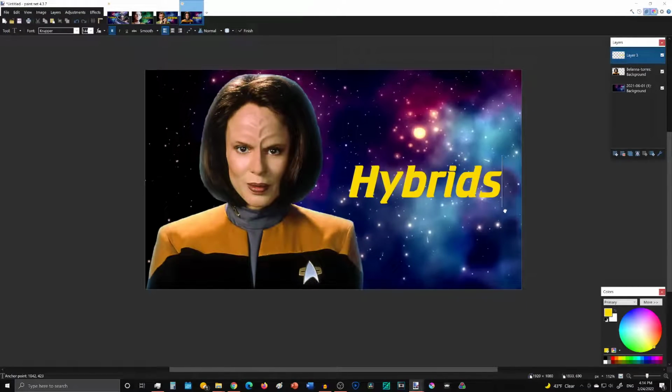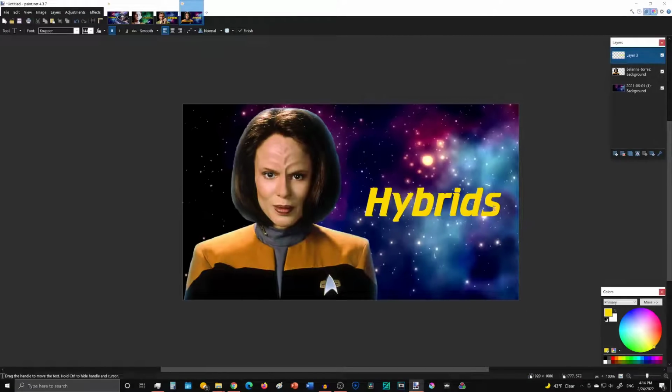And I like using yellow text because yellow is a pretty bright color. It stands out, it pops. And yeah, that's the end of the sentence.